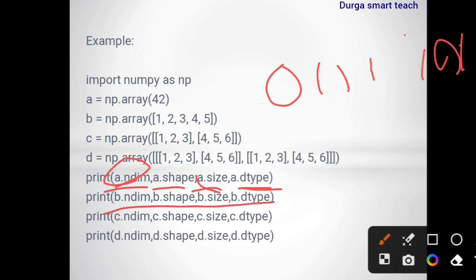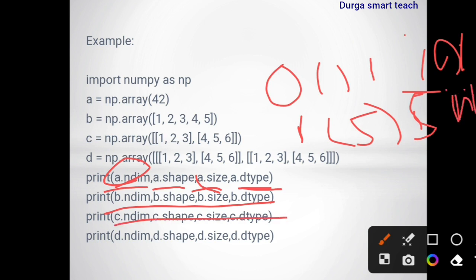After that, for B, the dimension is 1 and shape is 5 because it contains 5 elements, right? And the size is 5 because 5 elements are there, and next data type is as well int. Okay, so after that is C. C shape is 2 comma 3. Okay, and dimension is 2. Size is 2 into 3 is 6 elements and data type is int.